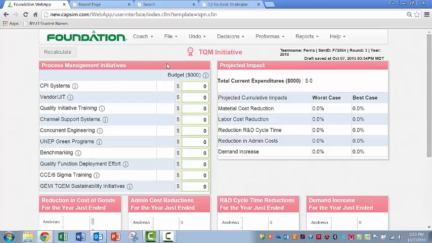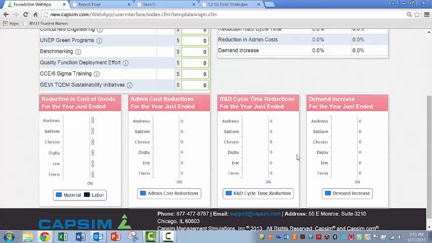This screen has 3 different sections. Here's a list of all the processes that different businesses might undertake, and the ones you can invest in. This section shows, after you make an investment, how much you might be saving or improving by making the investment. And then down below you can see what happened last year amongst your competitors and what kind of savings or improvements they are reaping from the investments they made in previous rounds.